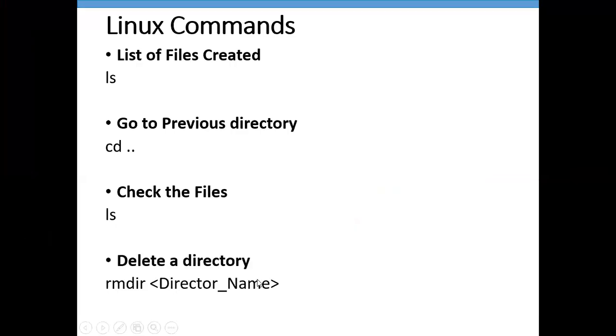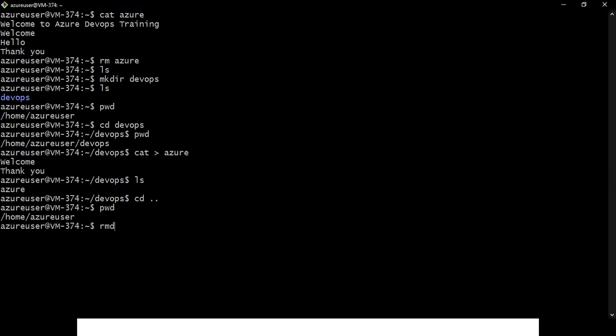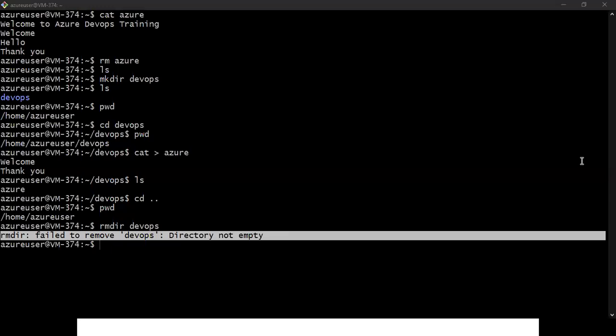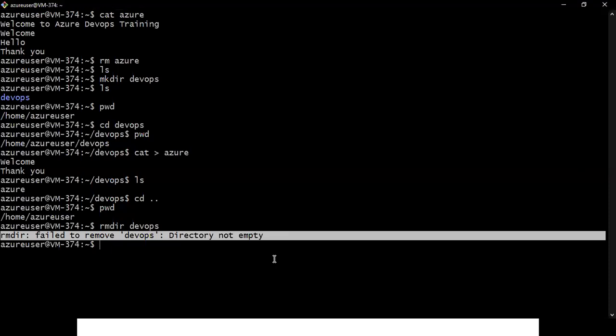Now I want to delete a directory. To delete a directory, I'm using a command called rmdir, remove directory. Enter. I am getting an error message. What is this error message? Please read this. rmdir failed to remove DevOps, directory not empty. So is it an incorrect command? No, the command is not incorrect.